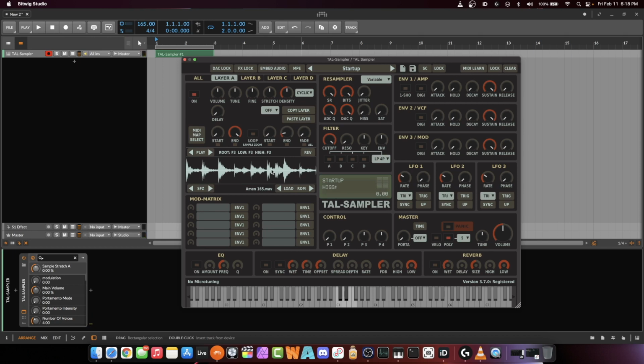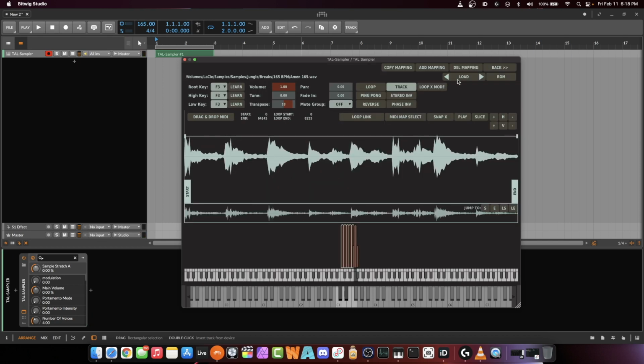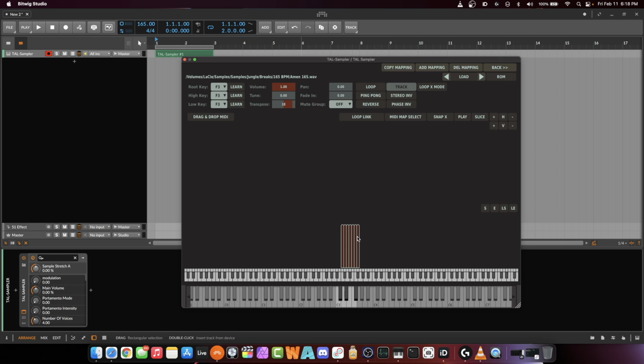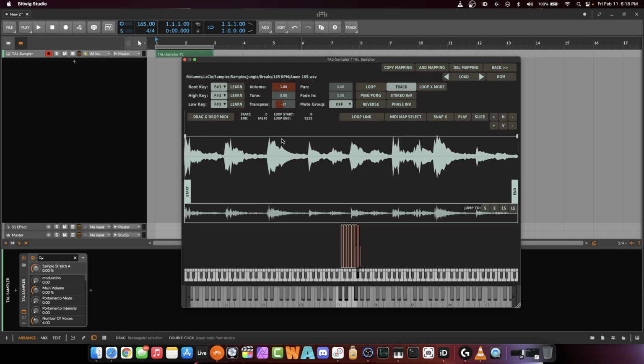That sounds awesome. So let's go back in here and let's duplicate that mapping. So copy mapping. In this one, let me just make sure I'm on the right one. I am. I'm going to transpose it down.